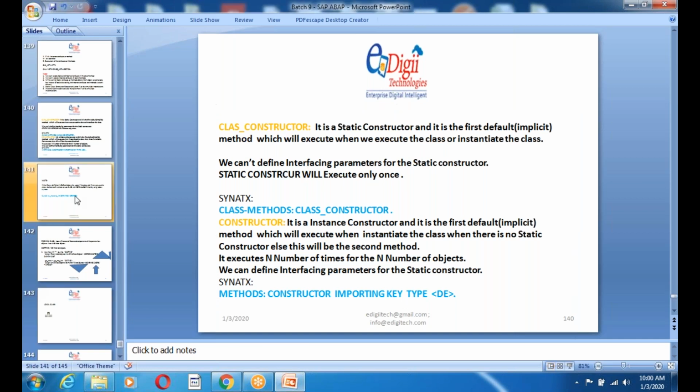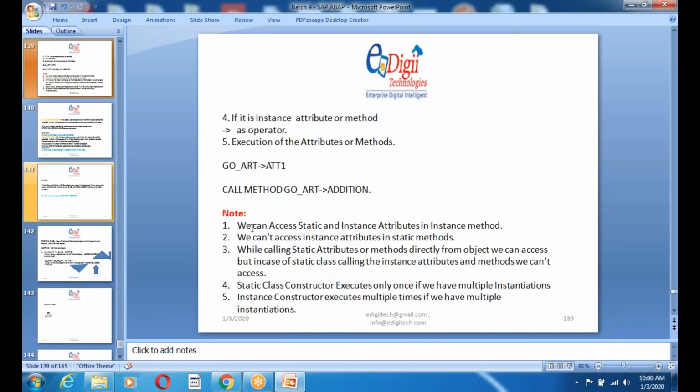So that's what we have seen. And there are some points about static and instance. We can access static and instance attributes in an instance method. We cannot access the instance attributes in the static methods. While calling the static attributes or methods directly from an object, we can, that means from the instance we can access. But when you call directly the class, you cannot call the instance ones.